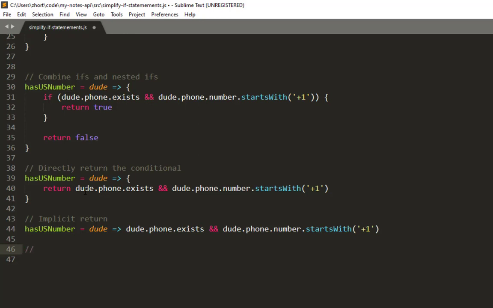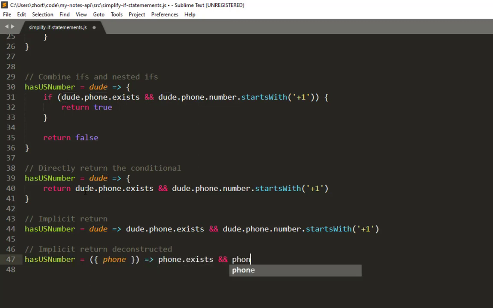After that, we can implicitly return with deconstructed value. Deconstructed. There we go. And so now we can use hasUSNumber equals dude, but instead of dude, we can now deconstruct, get phone, and we can just say phone.exists and phone.number starts with +1.